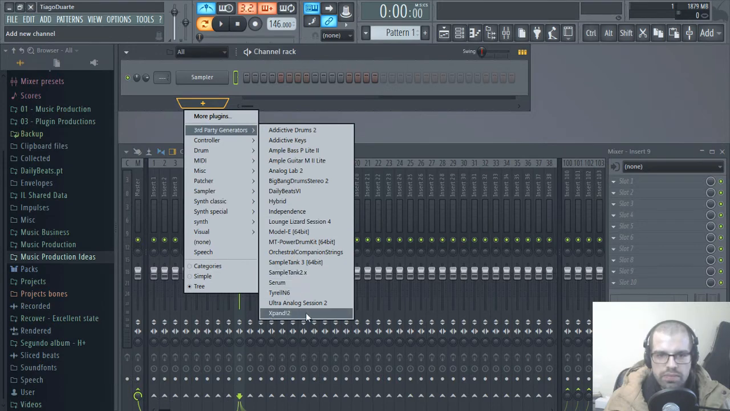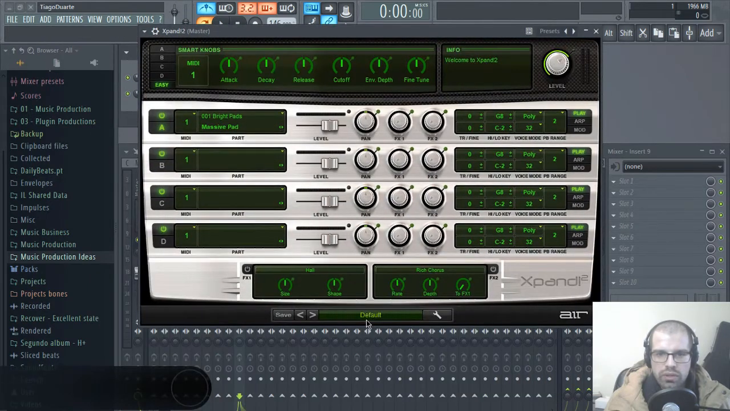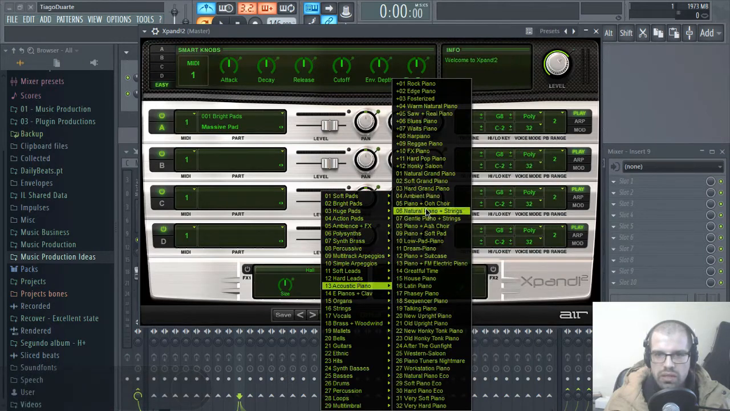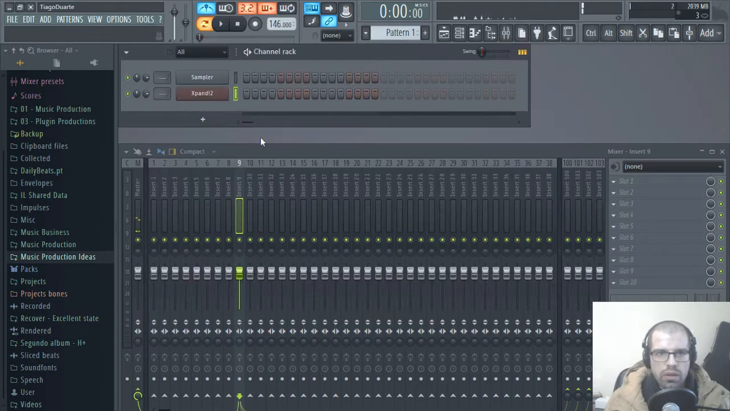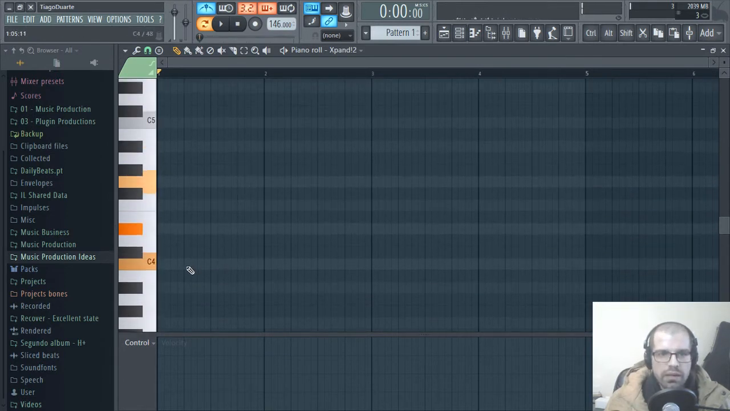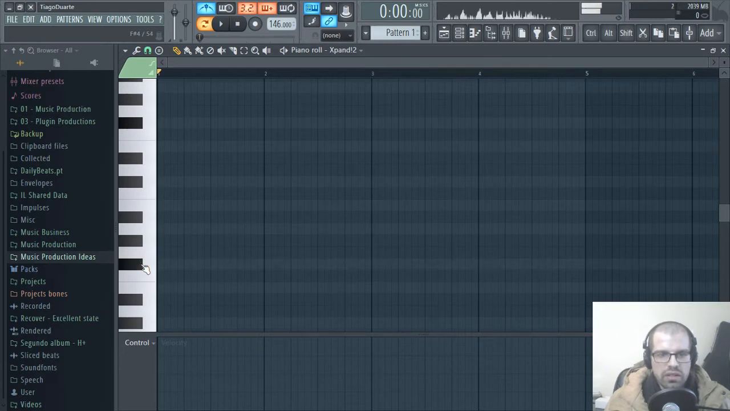So I'm going to use Expand 2 and I'm going to get, where is it? Acoustic pianos, and I'm going with a soft grand piano. Okay, so what I'm going to do is create some chords. I usually use the C minor scale, but today I'm going to do something different. So I'm going to use, for instance, F sharp. Let's try out this chord here.